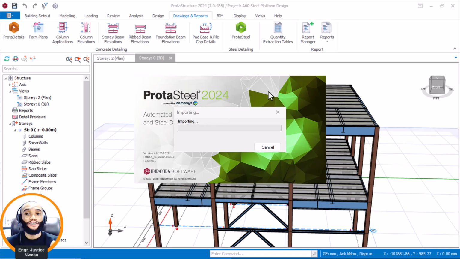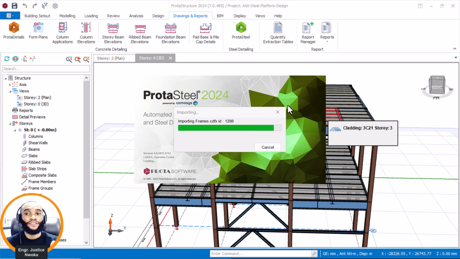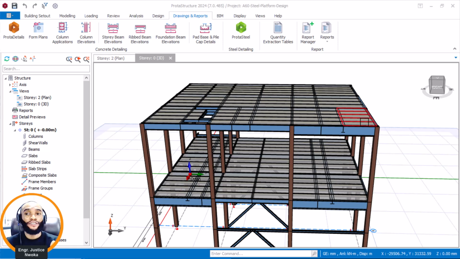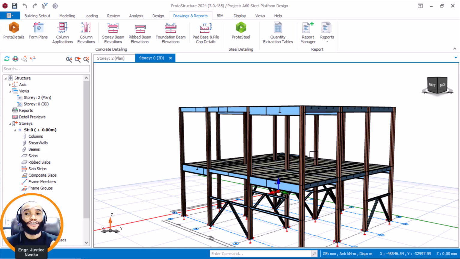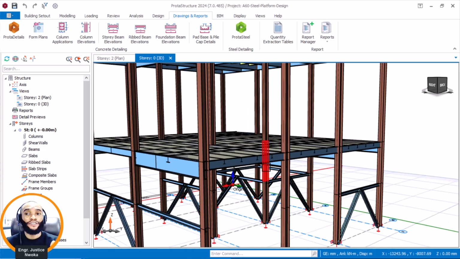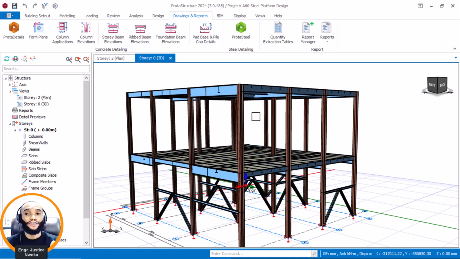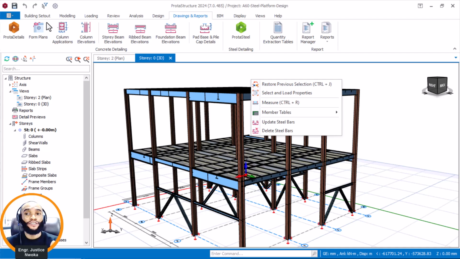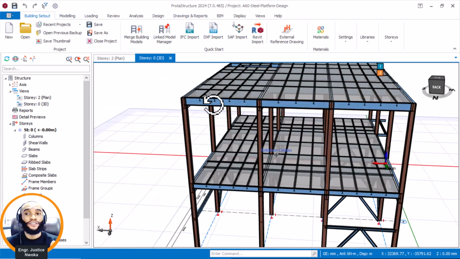But this is just to show you that we are going to use ProtaSteel to perform the steel connection for this steel platform. So if your ProtaSteel is not working, then there is no need for you to follow up this project, because if you're not performing the connection design, then there is no need for you modeling the steel. So make sure before you begin, your Protastructure is working and your ProtaSteel is also working. Let's just hold on for that to begin.